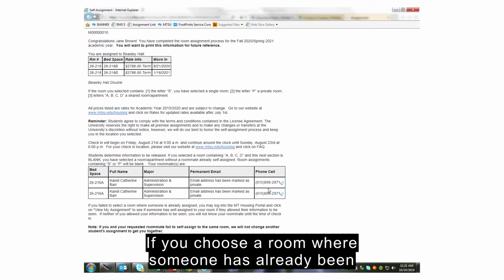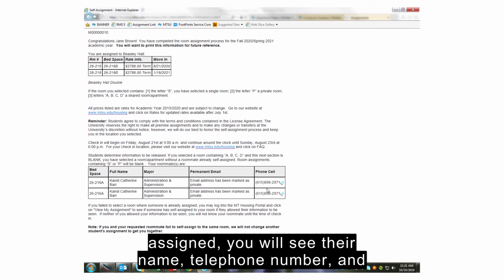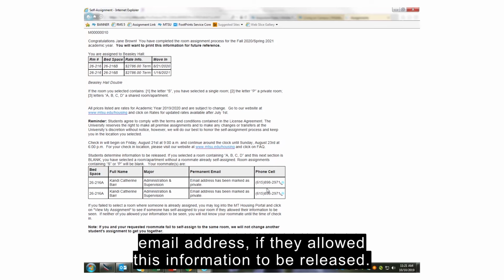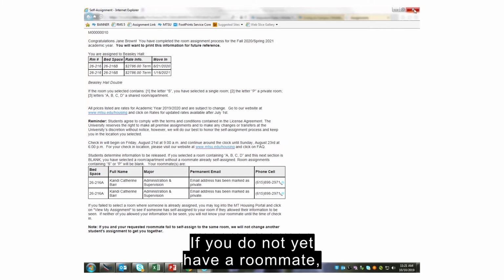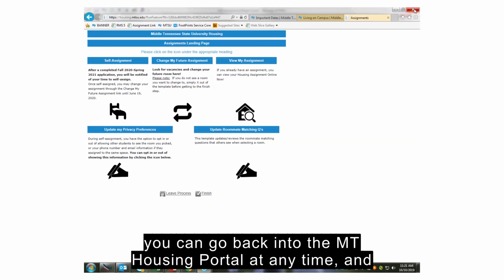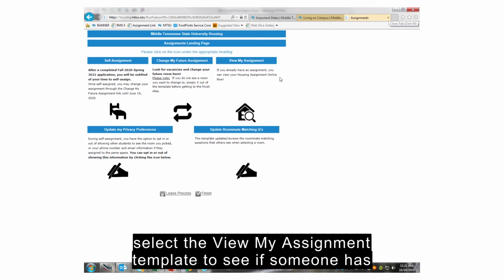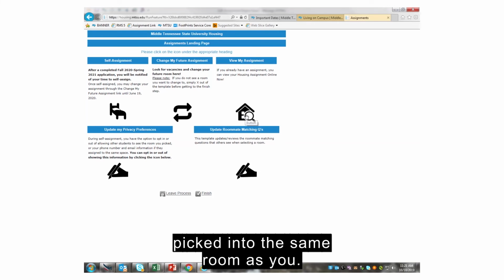If you choose a room where someone has already been assigned, you will see their name, telephone number, and email address if they allowed this information to be released. If you do not yet have a roommate, you can go back into the MT Housing portal at any time and select the View My Assignment template to see if someone has picked into the same room as you.